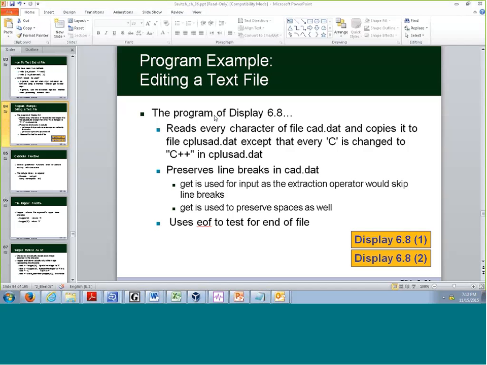editing a text file. Again, read the displays and understand them. We're going to most of what we'll need here on this PowerPoint. This is a very long lecture.